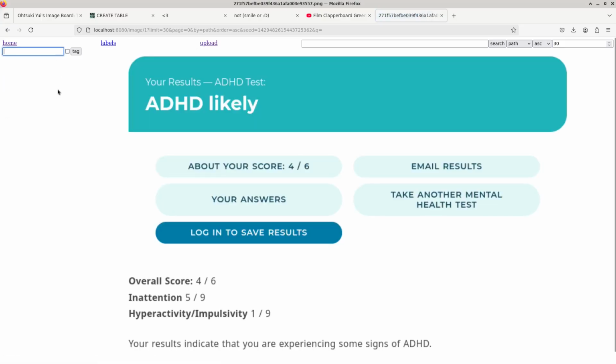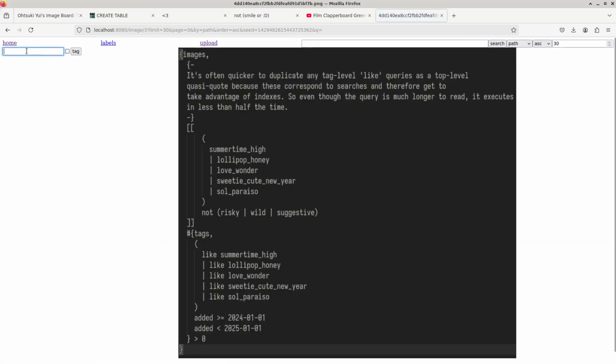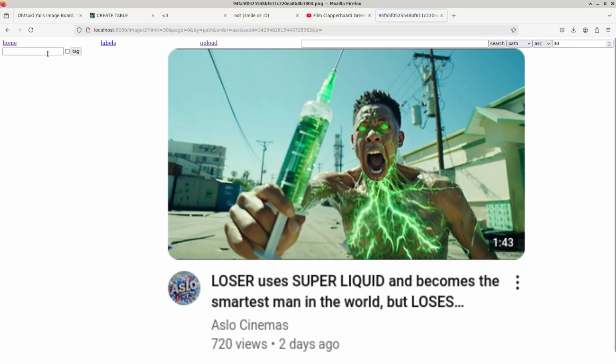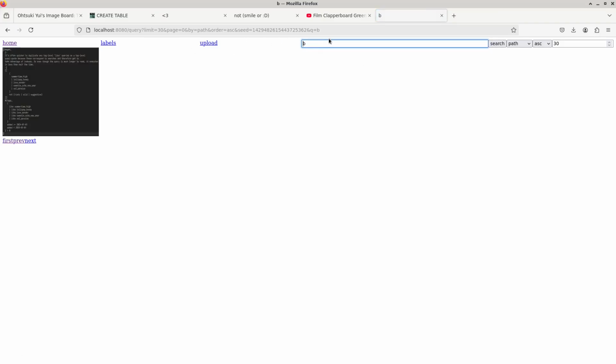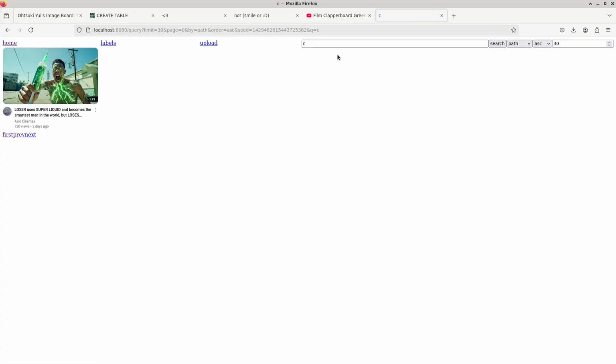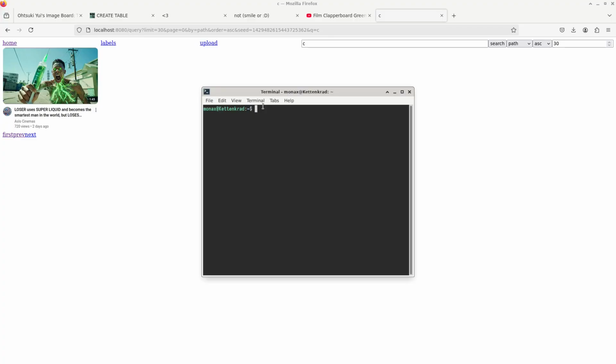Let's go ahead and just add some tags here. Tag it A, B, C, three different tags. So if I search A, I get one thing. If I search B, I get another thing. If I search C, I get another thing, right? Okay, so now let's try post here.